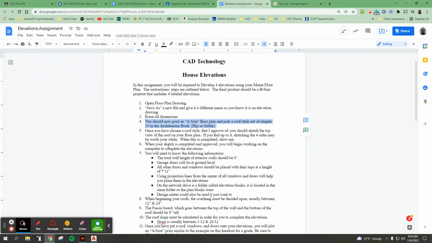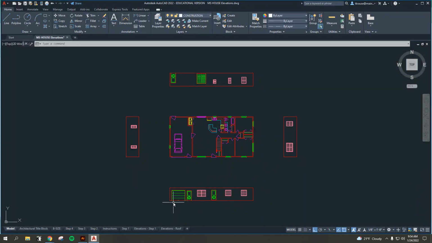And again, I would definitely suggest that after I take a look at your initial A-size print of your 4 elevations around your floor plan, that you then do some sketching, or I shouldn't say adjust, maybe to do some planning on what your house will look like, okay?